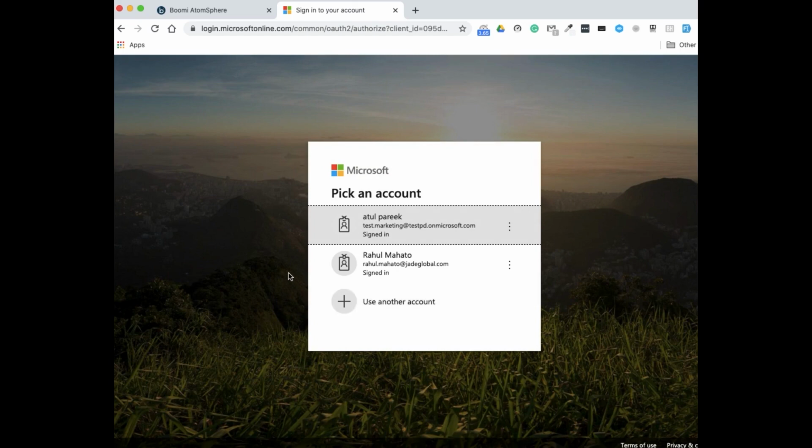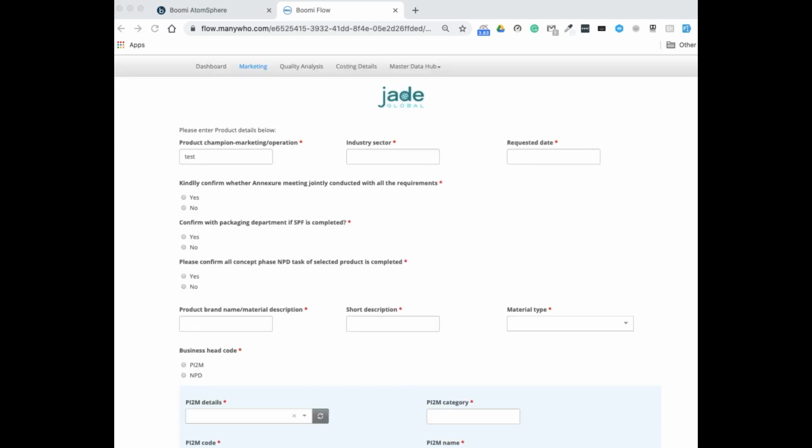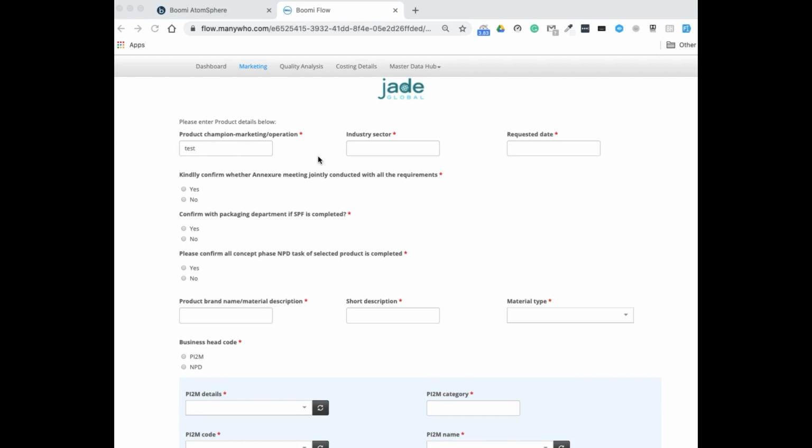I'll be logged in as test.marketing, as this is a user I created in Microsoft Azure and put under the marketing group. As you can see, the display name of the user that got logged in is test, and it is automatically viewed under the product champion test field. Let me enter the details to complete this form now.